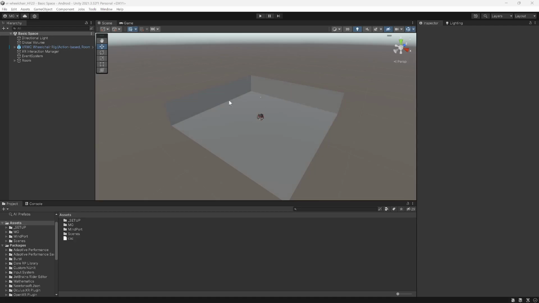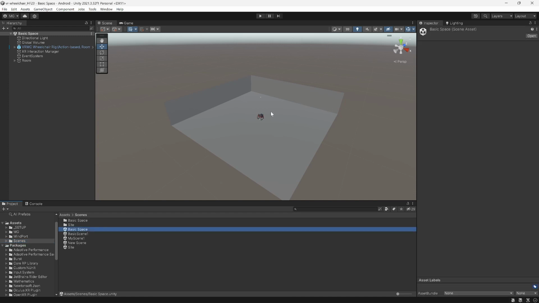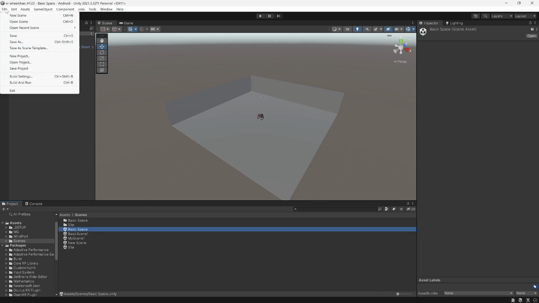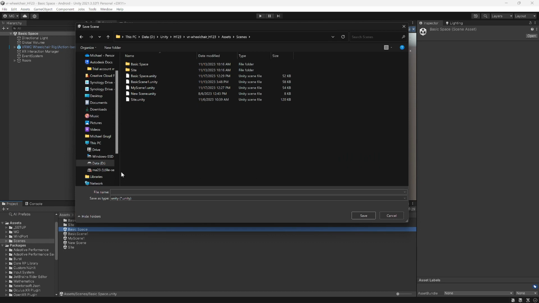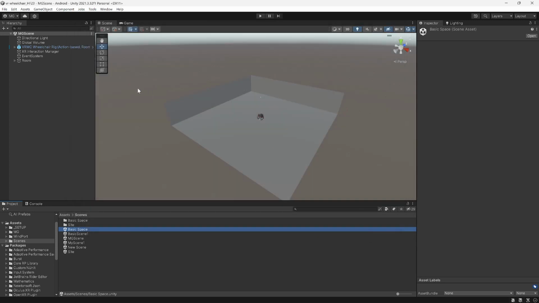So when the project is loaded, you should be in the basic space scene. If you don't see this basic space, you can go to scenes, double click on basic space, and you have that space. It's a good idea to right away save this as under scenes and give the scene a new name just to keep this basic scene always untouched for further exploration. I call this MG scene, but it can be anything.